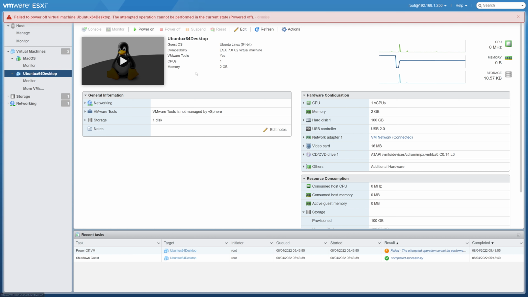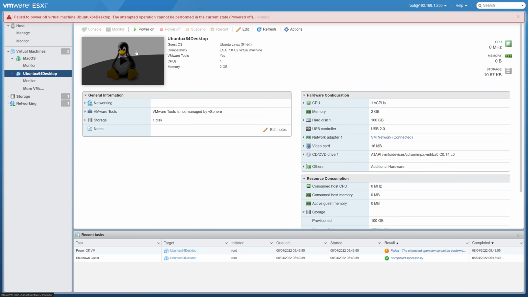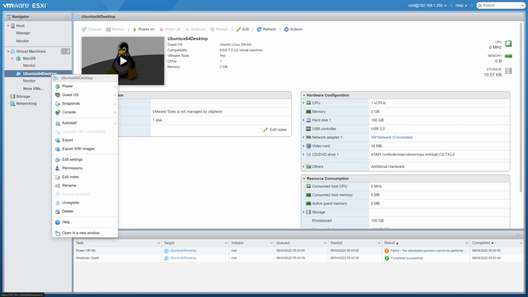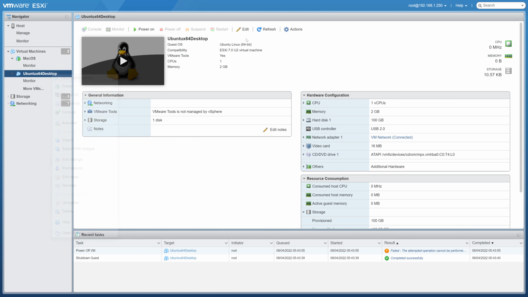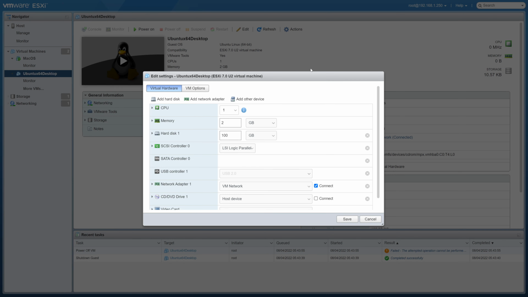You can do it in two different ways. One is by simply selecting the virtual machine from the left hand side and clicking the edit option right here at the top. Or you can right click and then select the option called edit settings. So either way will get you to the edit settings window. It doesn't really matter whether you use this edit or right click and select edit settings. It will still get you to this window.